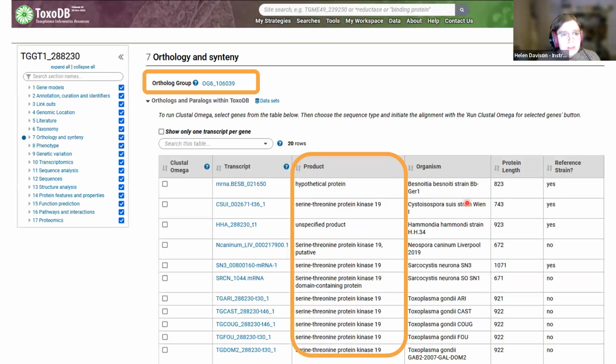So on ToxoDB, if you scroll down to the orthology and synteny group, you have a list of other genes that share the same orthology group, and you can look at the product description. And for this particular gene, you can begin to see that while there are a few sort of unspecified things, hypothetical proteins, you do get quite a few of the same or similar product descriptions, this serine threonine protein kinase 19.